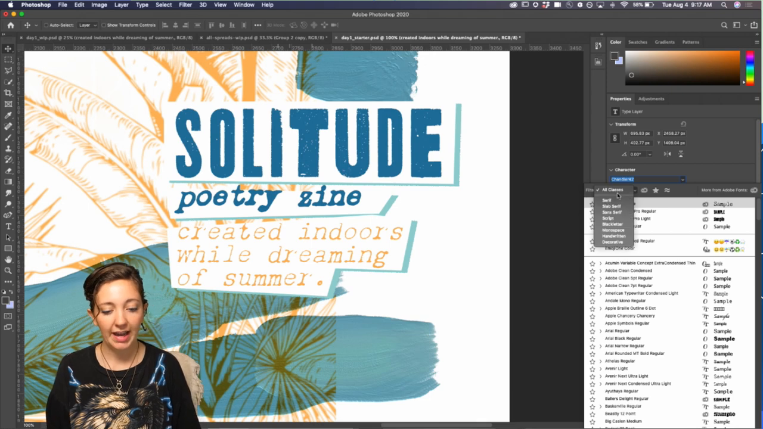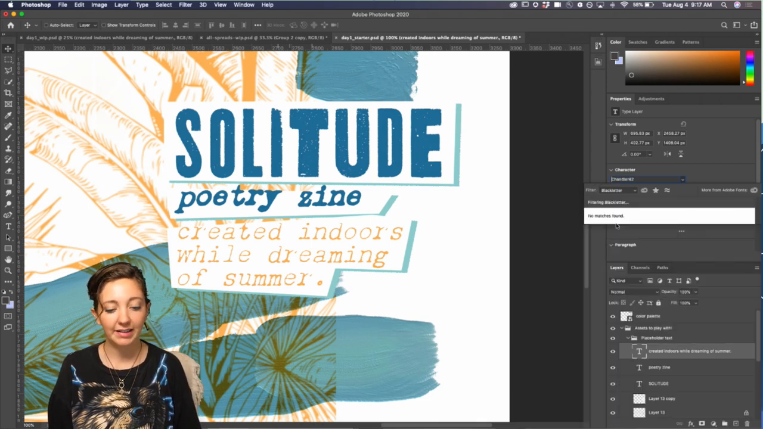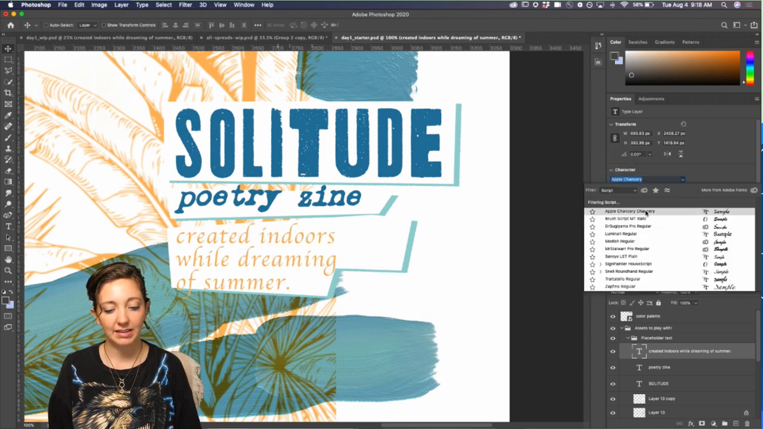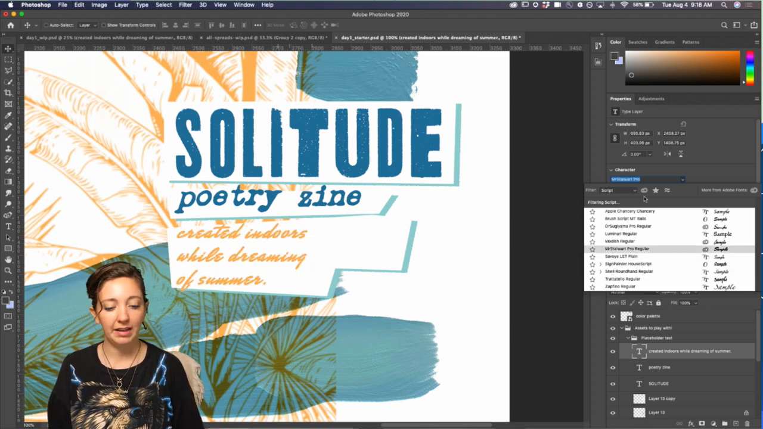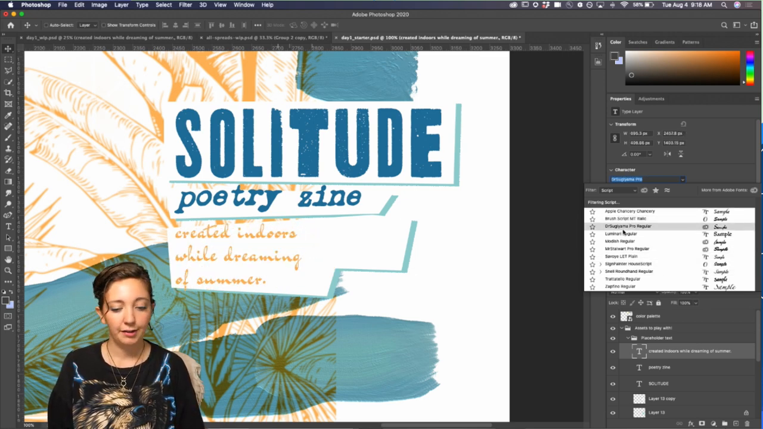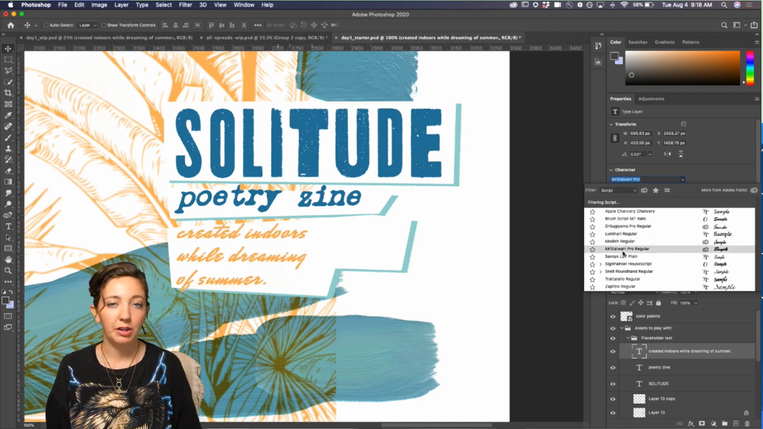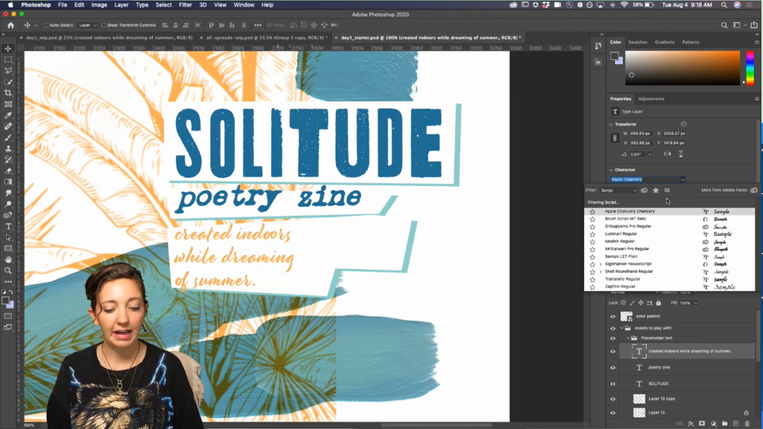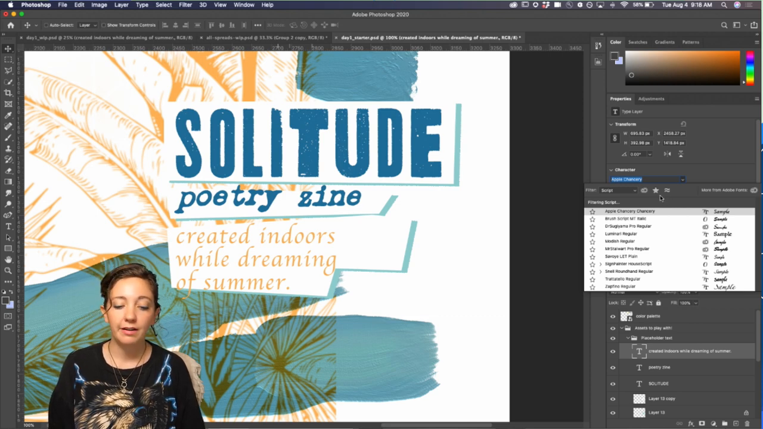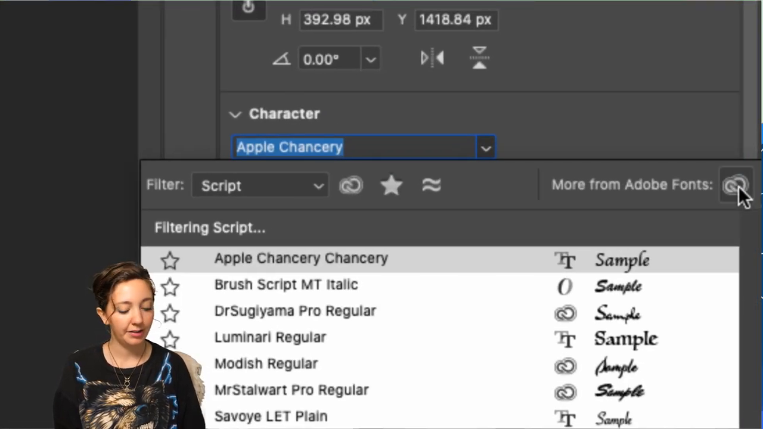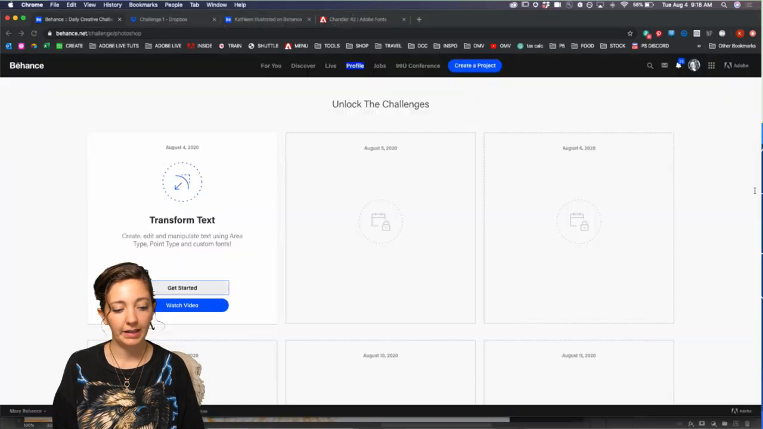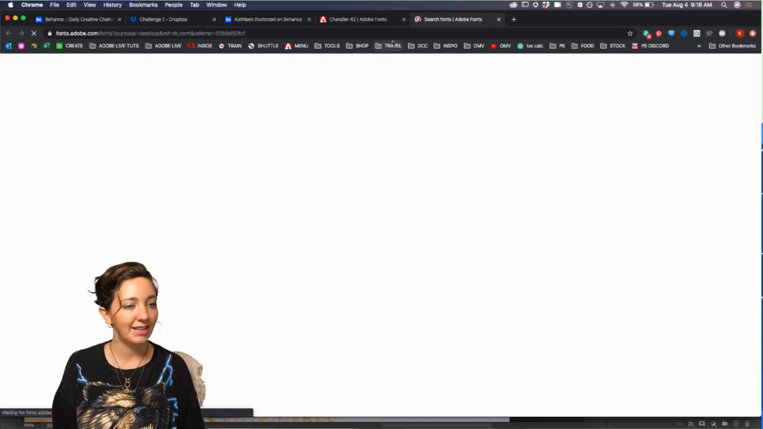You can also change the class. So maybe you want specifically black letter typefaces, or maybe you want specifically script typefaces. I have a couple of these. If you know the vibe that you're going for, this can be really helpful. So maybe I'm not finding what I want still. I really want this cool kind of typewritery vibe. Well, then let's go to Adobe Fonts and check them out. So what you're gonna do is come over here to the right side of your panel and click this little Creative Cloud icon. And that's gonna launch Adobe Fonts in your browser.